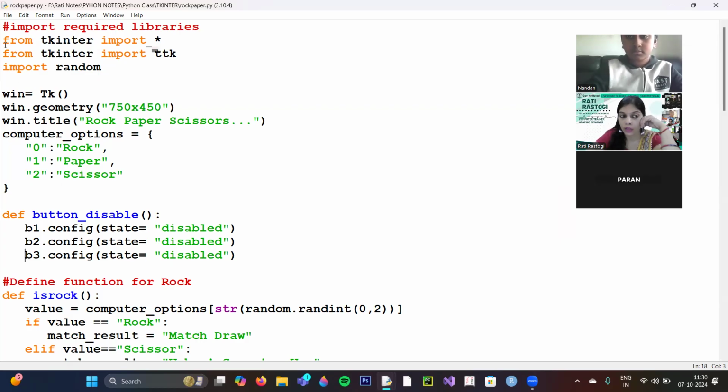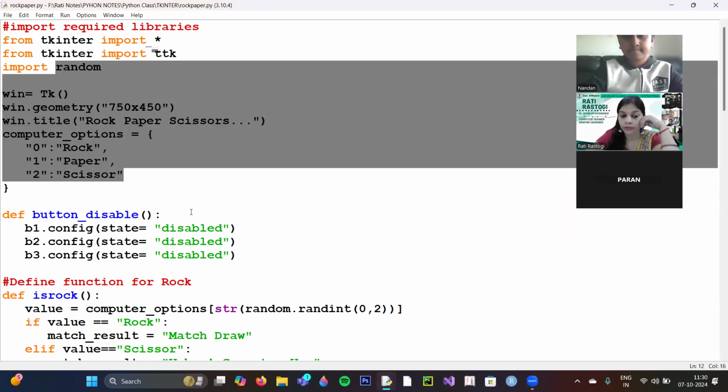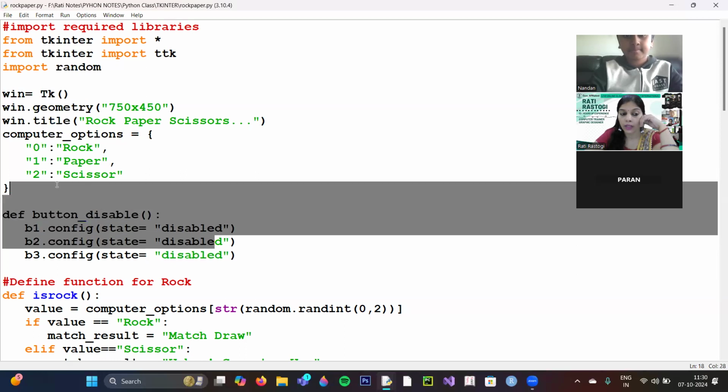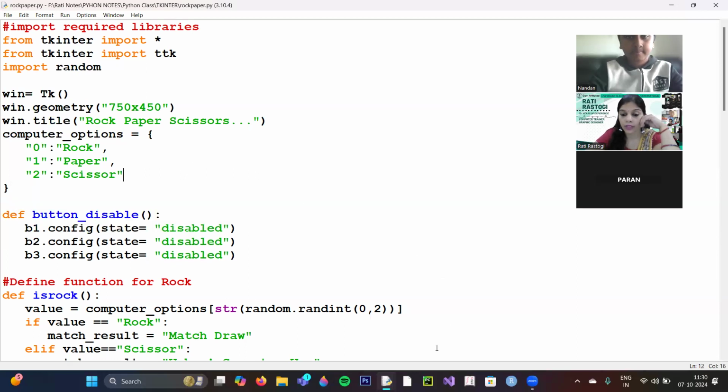Till here it's clear or no? Nandan, I hope till here, yeah. Okay, fine. So I hope till here it's clear for you. So firstly do till here. After this, I will tell you more. So now you can just start.